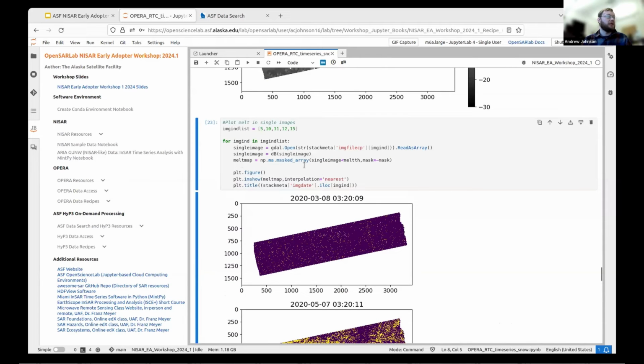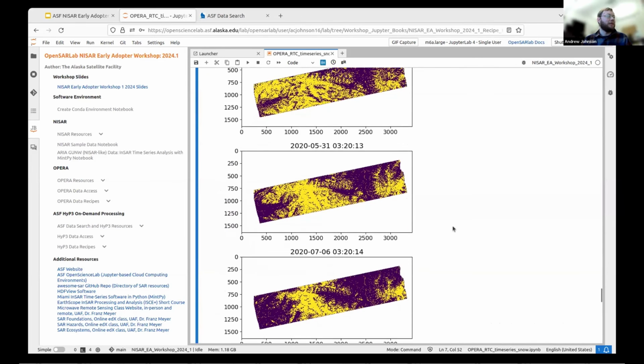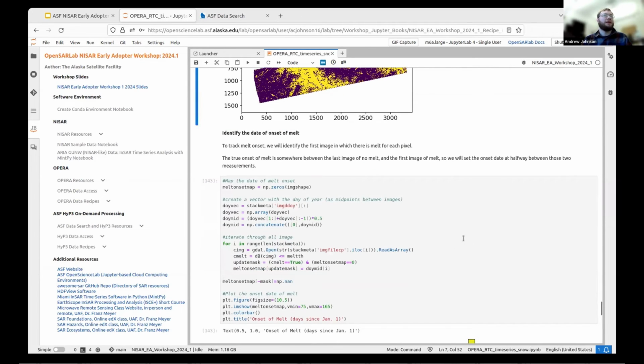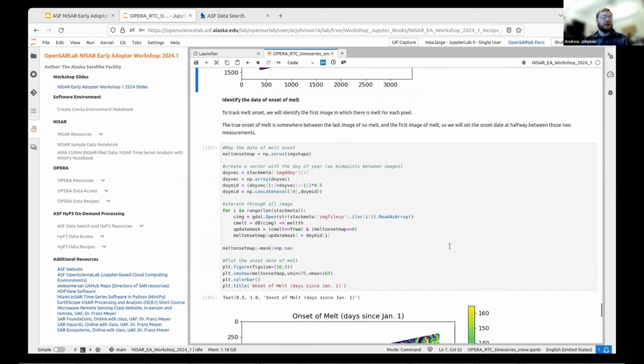So that's how I'm using this. I'm simply making an array, comparing this image to see whether my single image is less than this melt threshold, to generate each of these. And the thing that's interesting to me is, now that we have this, can we track when the onset of melt was across a big area, not just in single images? The way I do that is I iterate through the entire stack of images again and look at when each pixel goes from not having melt to having melt, and I identify that point as the start of melt.